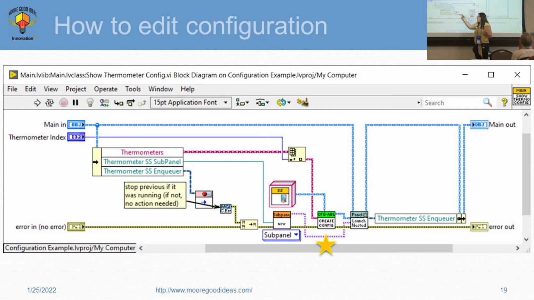But I also, in this case, wanted to make sure that I stop it before I start the new one. So I guess maybe it's silly to merge an error that you just cleared, but that's just for data flow. Maybe it's not, I could use a sequence structure or something. I mean, maybe it's not necessary, actually. I guess I could stop it at any time. Anyway, I'm stopping it. And then I'm using the create configurable.